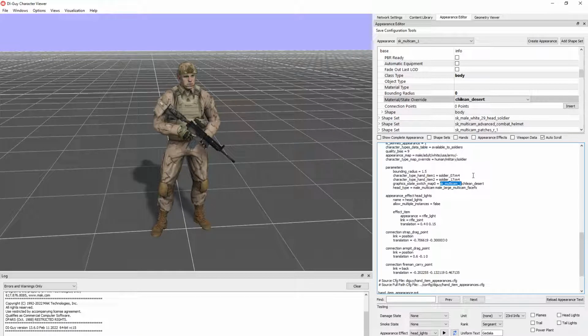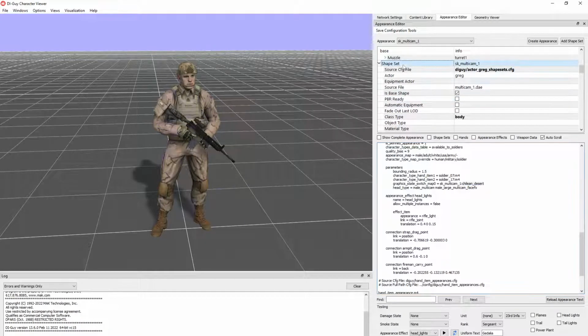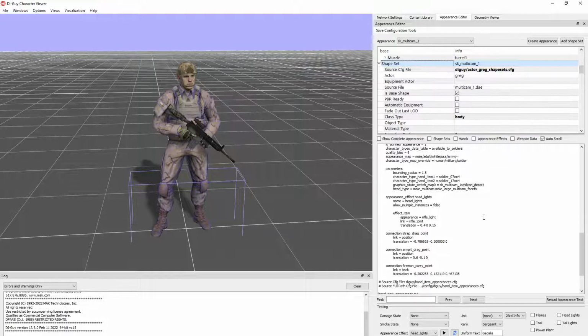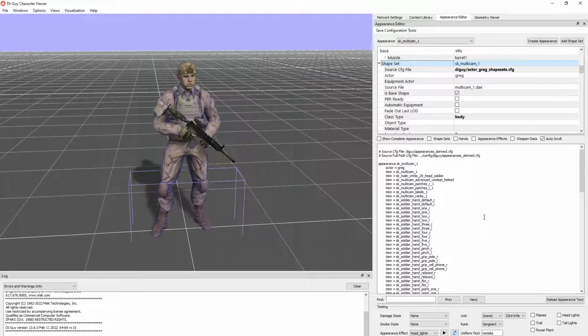For this appearance, I want to switch to, I want to target this shape, and I want to use the Chilean desert. So even though this shape set, it says shape set here, this material override is really a part of the appearance. So I can edit things up here, and it will update them in here at runtime.